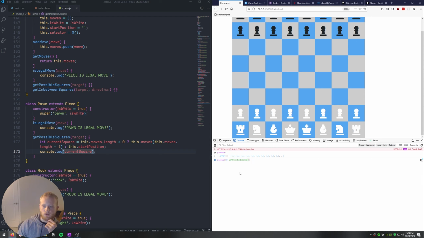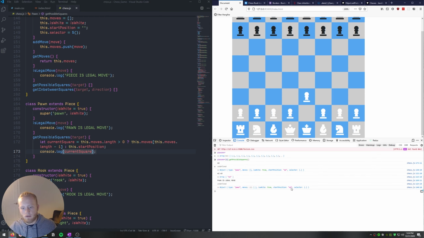Right now it should just return the current square. Okay, so it's giving me E2. Good. What if I move it? Now it's giving me E3. Cool.